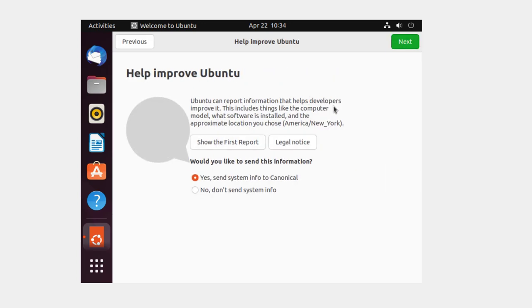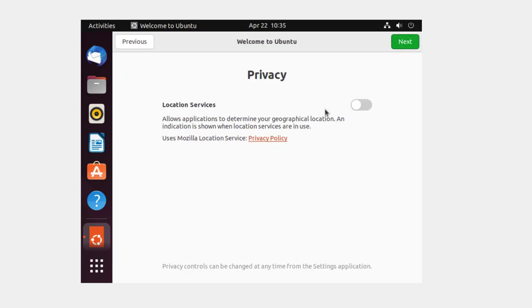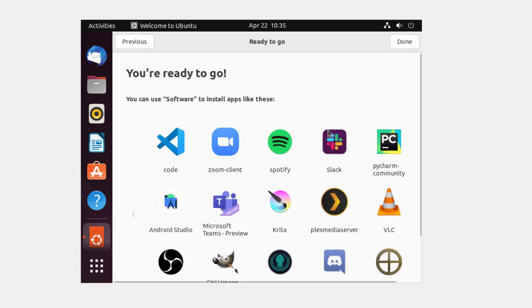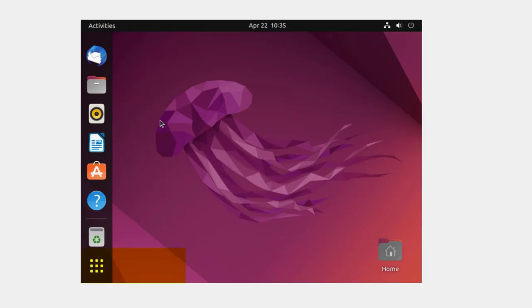You're going to have to make a decision here whether you would like to send information to Ubuntu. I'm going to click no because I don't know how long this machine is going to be viable or alive before I make the next one. I normally like to send information to Canonical about Ubuntu. Click Next. Privacy. I like to keep my privacy, so I'm just going to leave that. Click Next. And here's a list of a lot of different apps that you can put in. We'll click Done. The first thing you're going to have to do is update it.